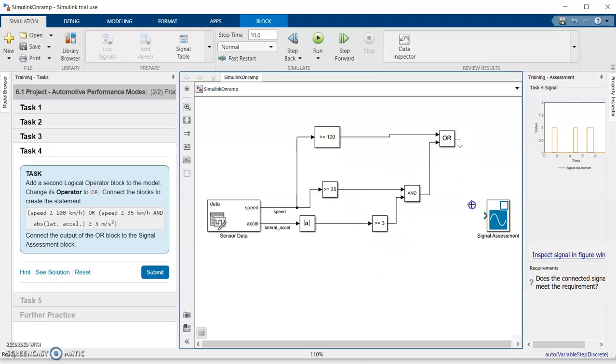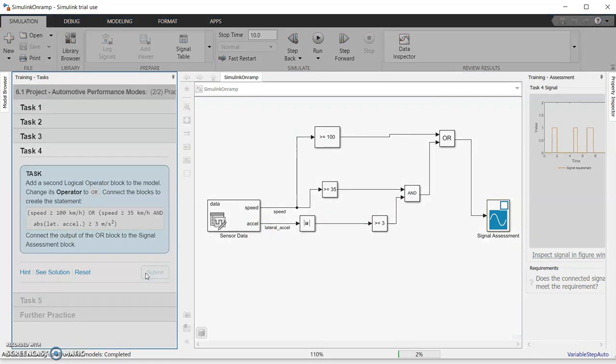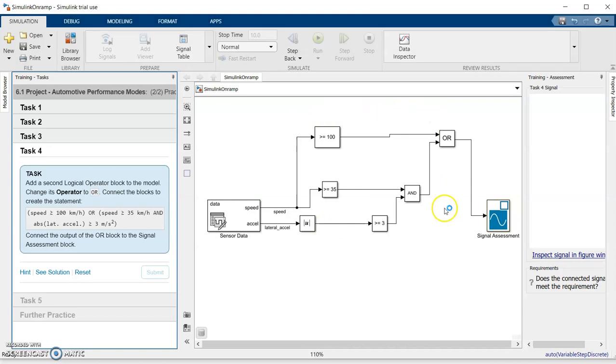Now the final output I am going to connect to this signal assessment block just to observe whether our simulation is correct or not, and then I should press the submit button. Alright, so this completes our task 4. I hope you have understood the task. Here we are using the data of a car, speed and acceleration. The sensor data is acquired, brought into MATLAB, and now we are applying certain logic to it to check what kind of mode we have. So this much simulation we are done with.